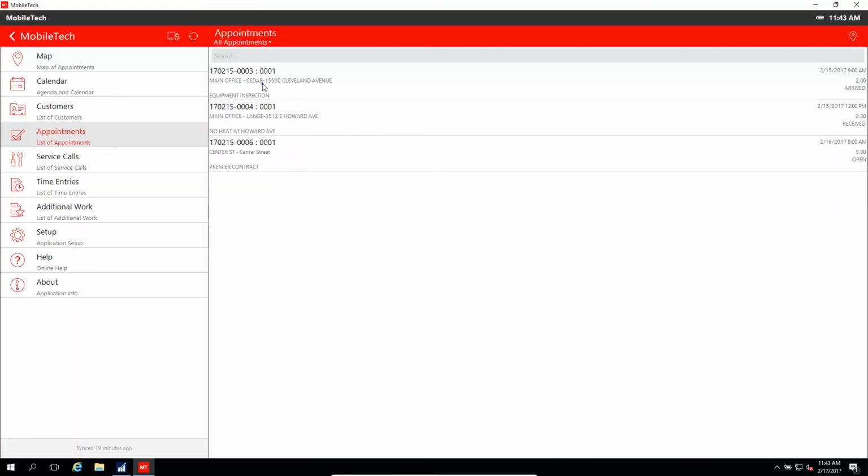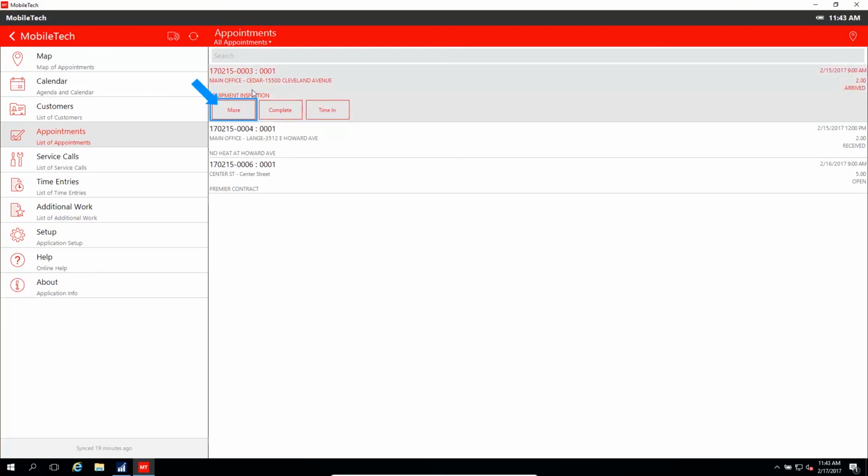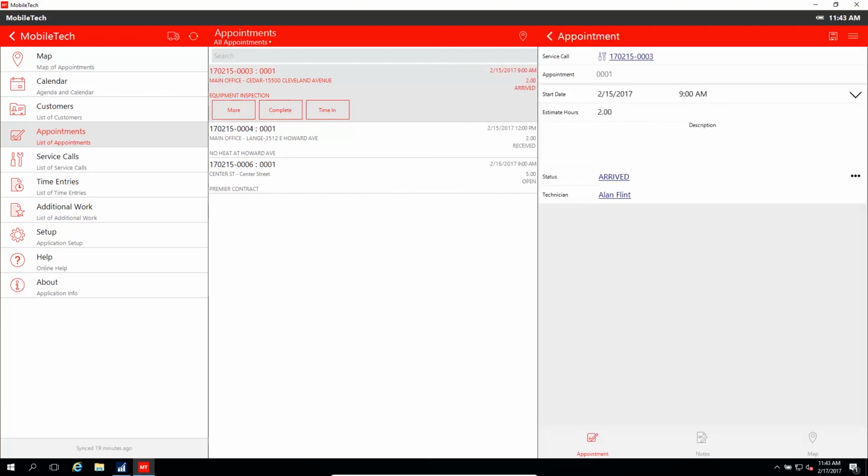Now we'll take a look at the buttons that are available to technicians as they are working with appointments. I'll start by clicking on an appointment. This will expand the appointment line item to display the available buttons. The first button is More. Clicking More allows the technicians to see more details related to the appointment. From the appointment pane, users have access to notes as well as the map icon. Addresses will display on the map if coordinates have been entered or imported for the locations.